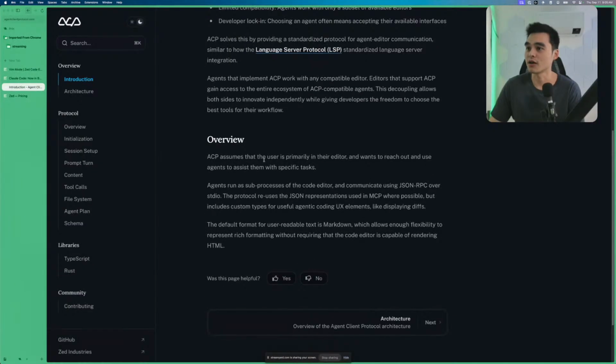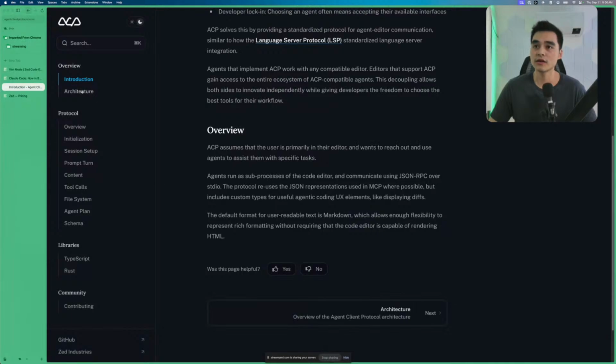Overview: ACP assumes that the user is primarily in the editor and wants to reach out and use agents to assist them with specific tasks. Agents run as sub-processes of the code editor and communicate using JSON RPC over standard I/O. The protocol reuses the JSON representation used in MCP where possible, but includes custom types for useful agentic coding UX elements, like displaying diffs. All right, okay, this seems interesting.